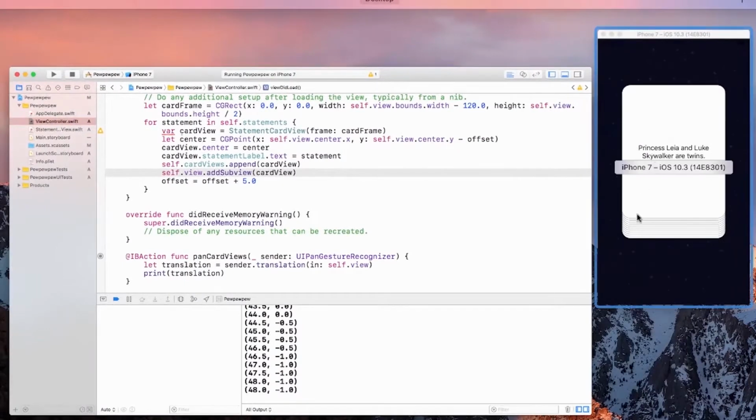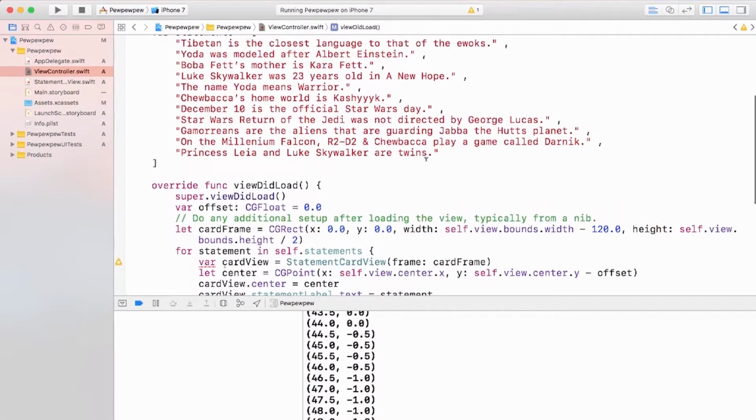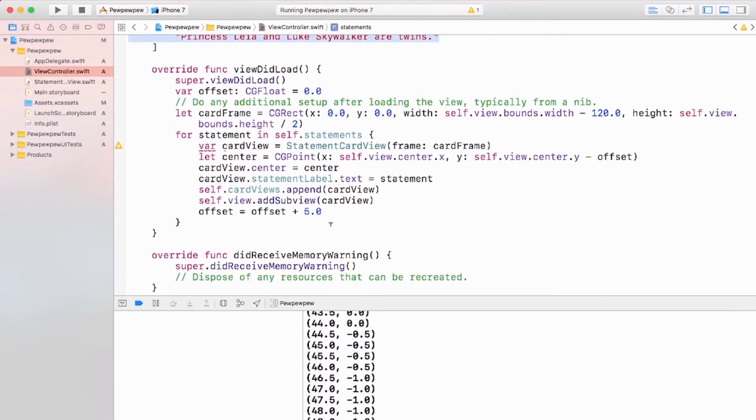Let's look at the order of our card views real quick. If we go back into our app, we'll notice that the top card is "Princess Leia and Luke Skywalker are twins." And if you look at our statements here, you'll notice that that is the last item in our array. Why is it the last one? Well, as we're going through our array at the very beginning, we're adding the cards similar to if you were going with a stack of cards and you were placing them down. The last one is obviously going to be at the top. So what we want to do is go back through this array from the end and then go back to the beginning.